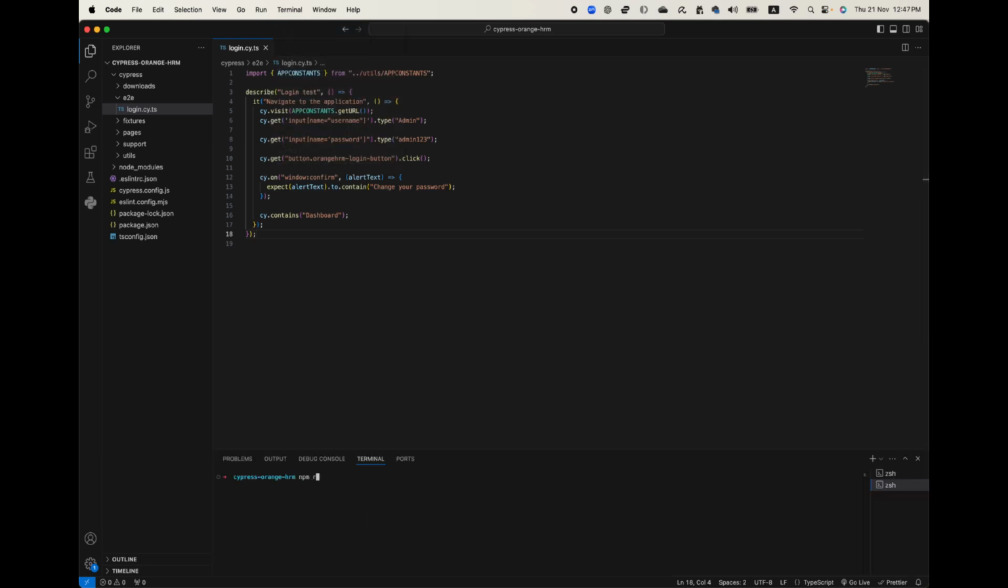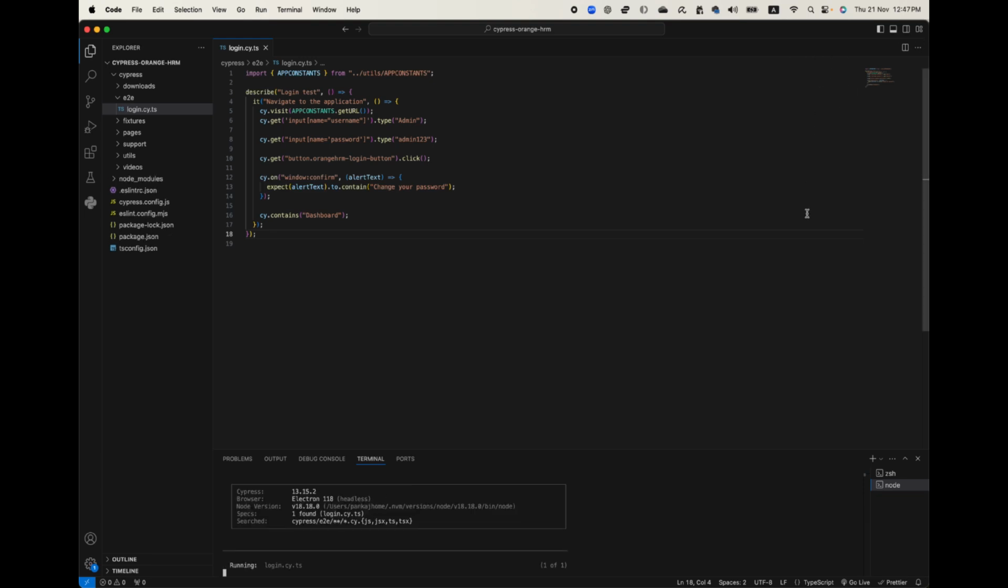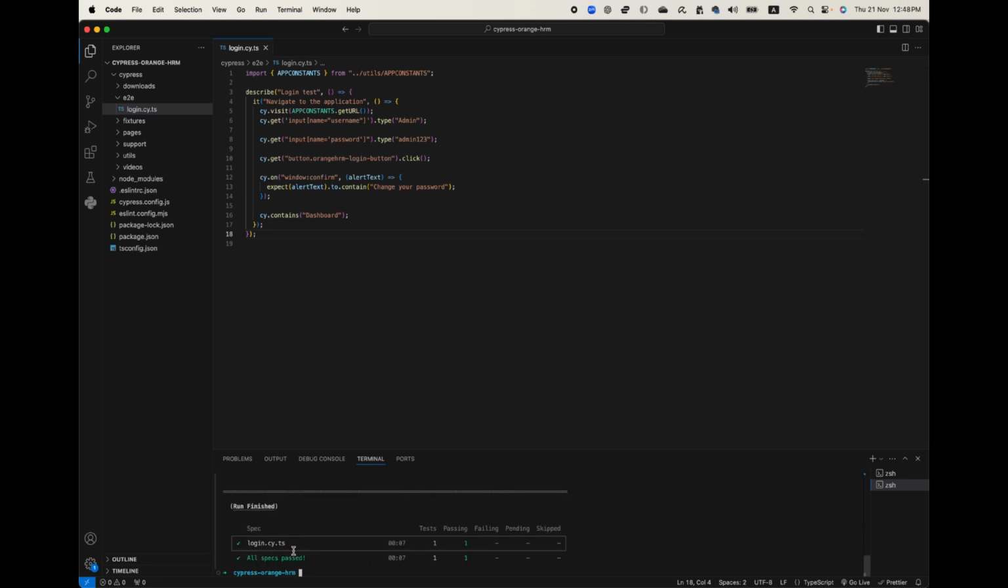So I have set up custom commands in package.json, so it will just take up those custom commands, and then it should actually launch the browser and check if the dashboard is launching or not. So right now it runs in headless mode, so the browser will not come up. So it says that all specs have passed. Let's try to run it in headed mode.